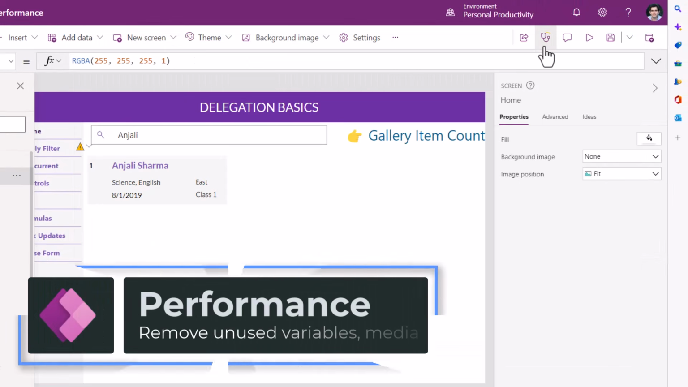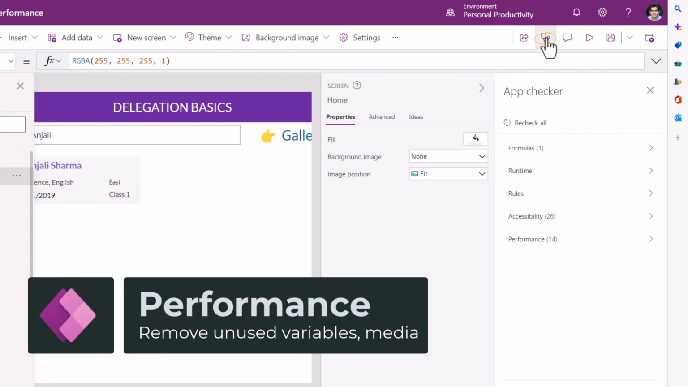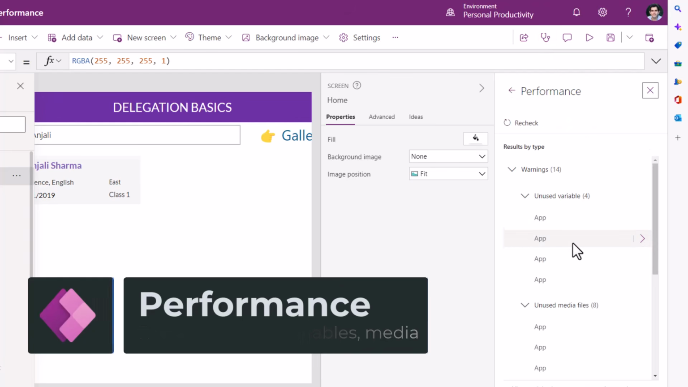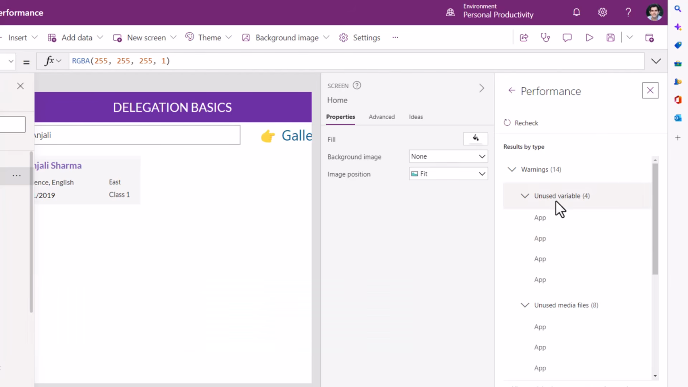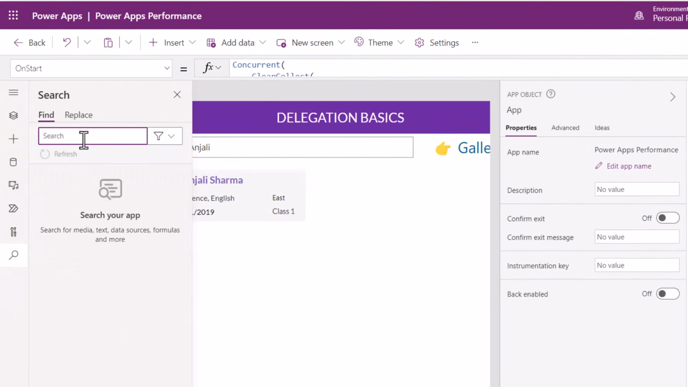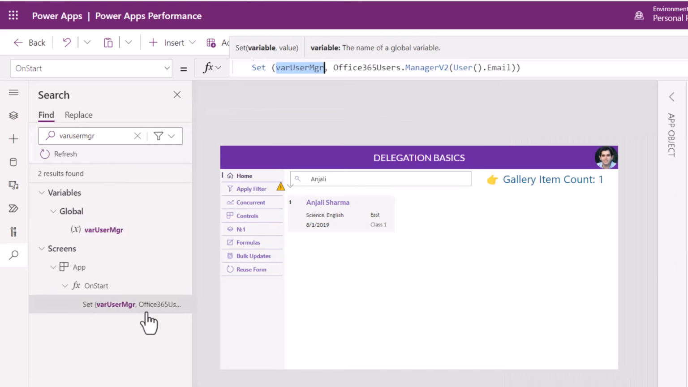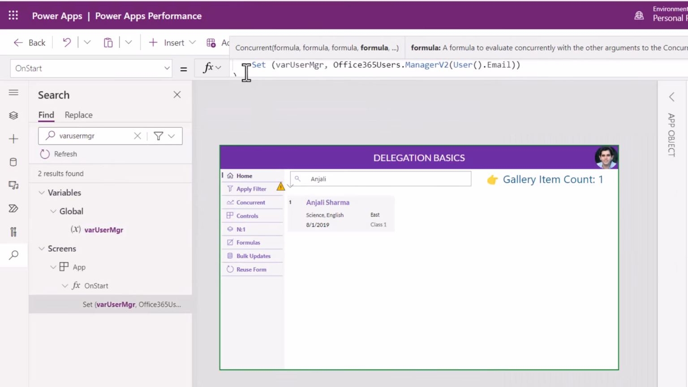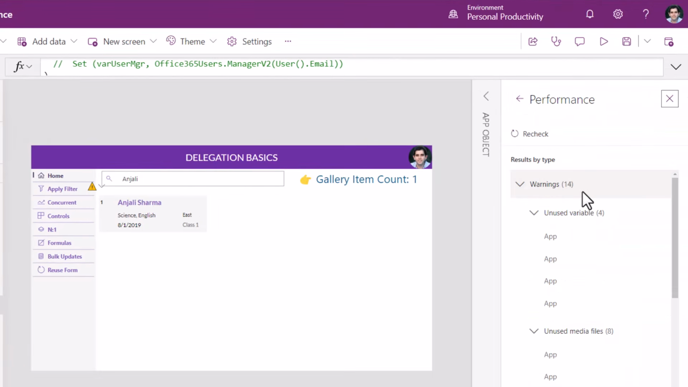Another thing to always keep an eye out on is the app checker. Here, under performance, you can see the different warnings, such as unused variables. If I select this, it will let me know that there's a specific variable here that I have not used. If I go to search and search for that specific variable, I can see that I've set this variable on App OnStart, but I've never used it. So I can simply just go and comment this out or remove this.